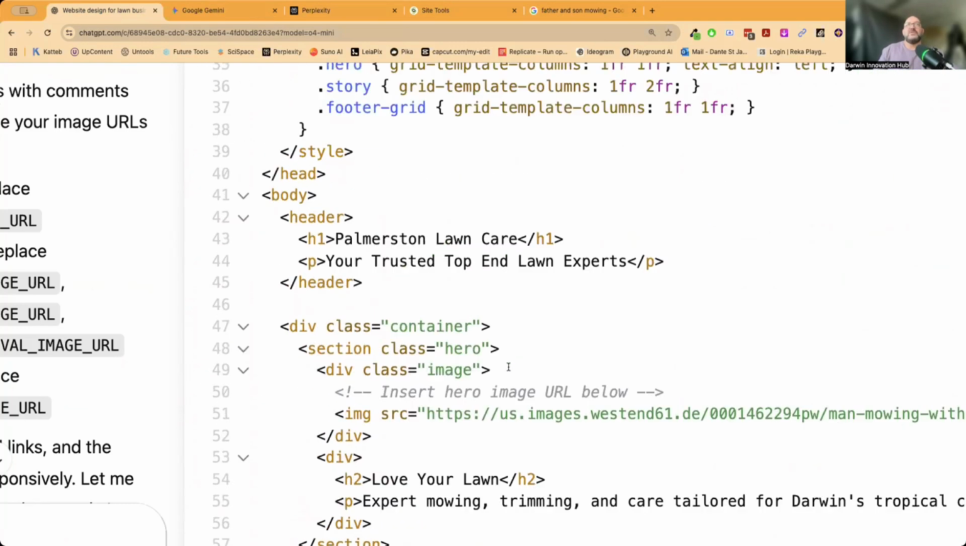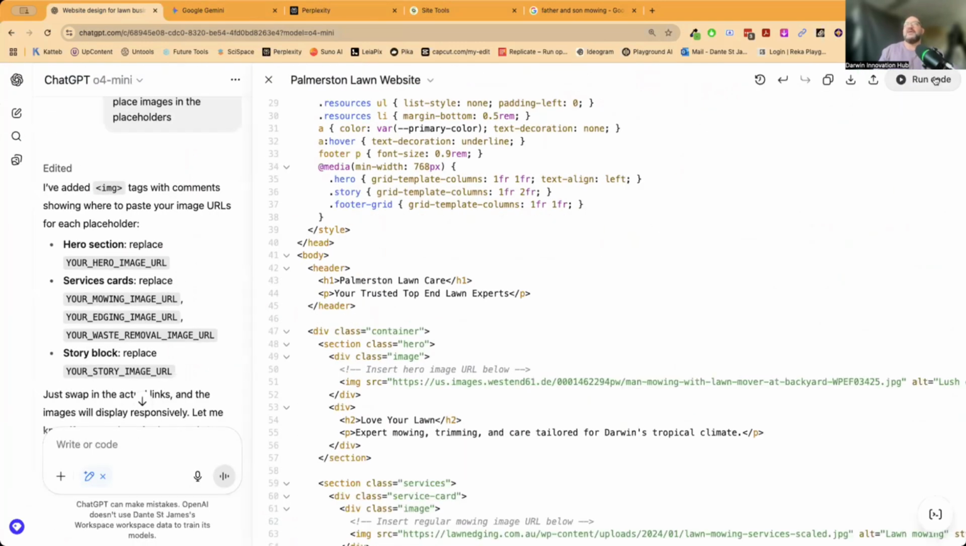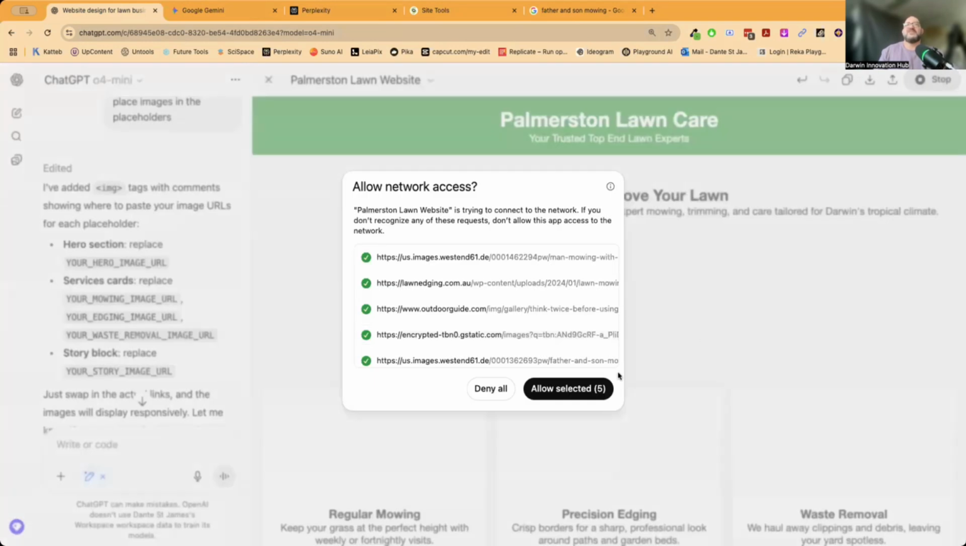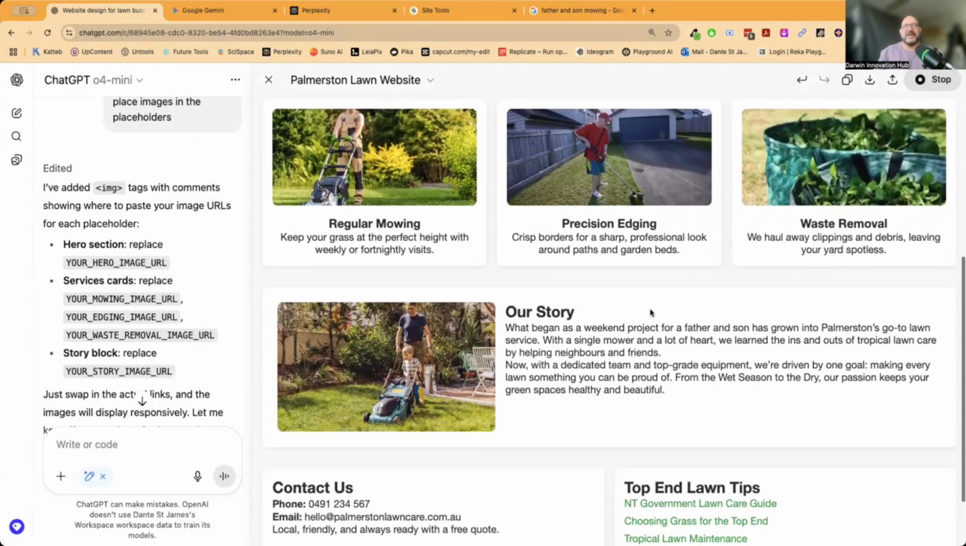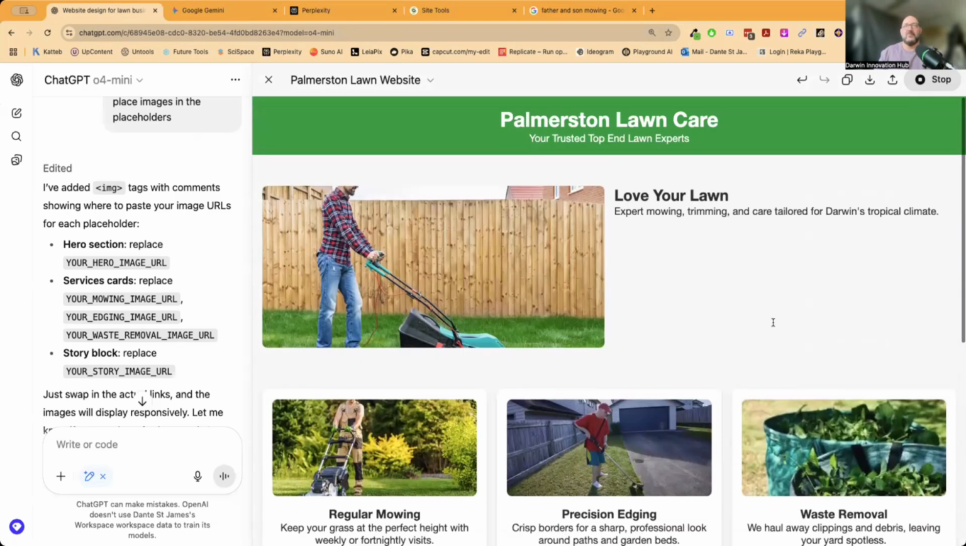So what we want to do is let's go back and run that code again. And now we should see, I'm going to allow, it's going to ask you if I'm allowed to let it access these images. Yeah, of course I'm going to allow it. And now we've got all these photos placed in the correct proportions for what the design wanted. We've now essentially got a website, right? That's great. We can download that as a HTML file.